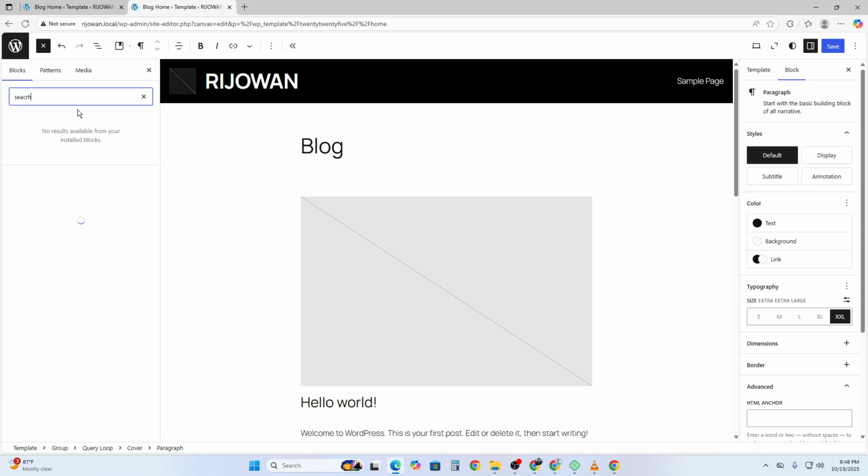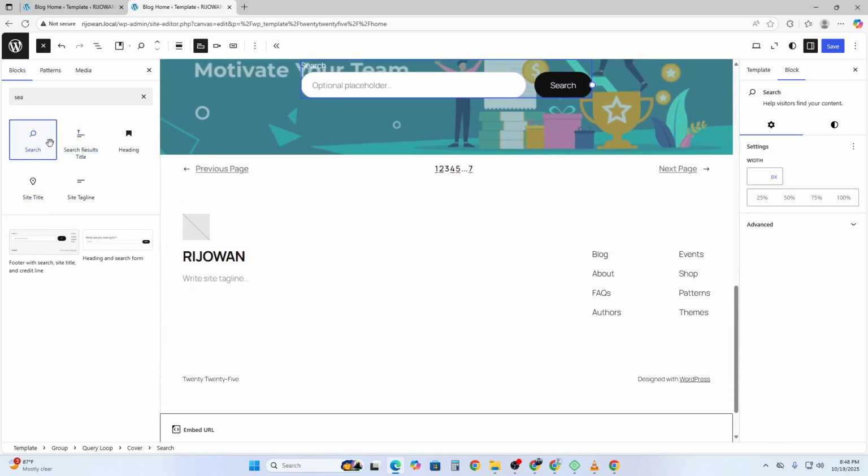Once the block menu pops up, type search in the search bar and select the search block. Instantly, you'll see a search bar appear in your editor. Now comes the fun part, customization.